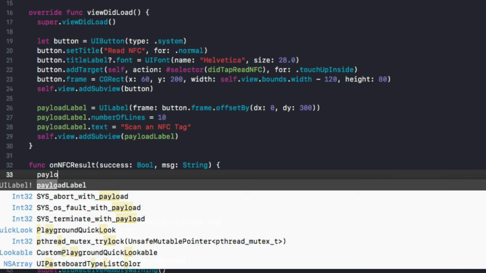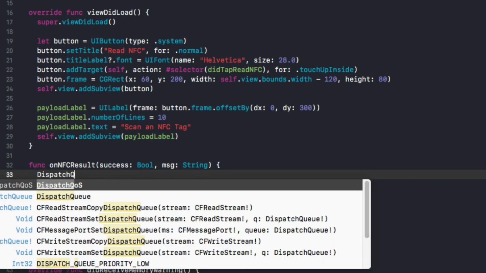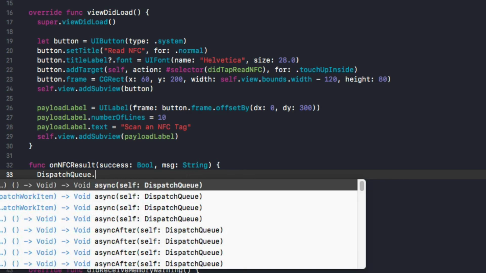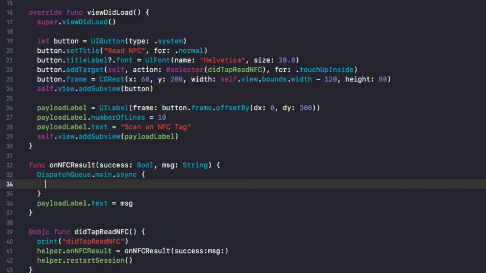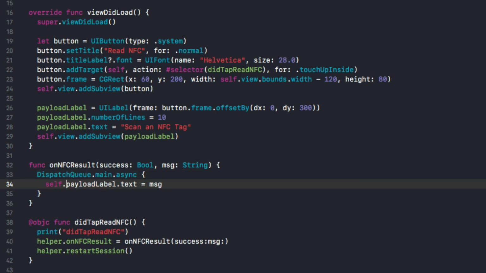So now I can say set the text of the payload label to whatever the message is. And, you know, I add this success variable that's true or false. I don't really need it for this demo, but it would be useful in like 99% of use cases. So I'm going to keep it there, but I don't actually need to use it right here. One more thing, you should probably do this on the main thread. So get your dispatch queue, get the main thread, and you can run this asynchronously. Of course, when you do that, you're going to need a reference to self. Okay, so let's give that a shot on the device.